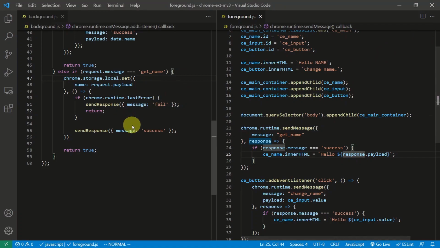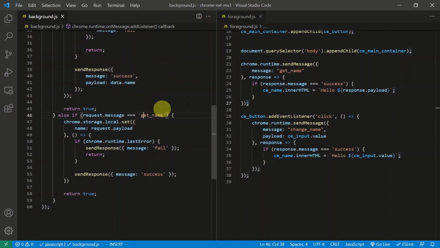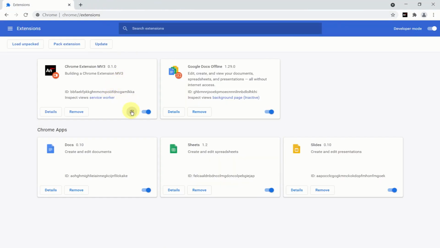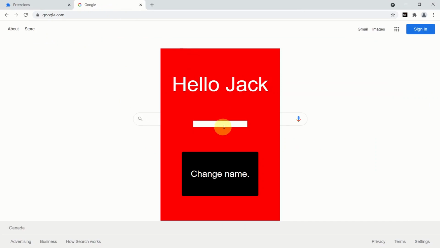Why is that? Response, Chrome runtime send message. Payload, message. Request.message is get name. Oh, excuse me. That should not be get. That should be change. There we go. Save. Go back. Refresh. Google.com. Hi Jack. Perfect. Let's go burner. Let's go change name. There we go.